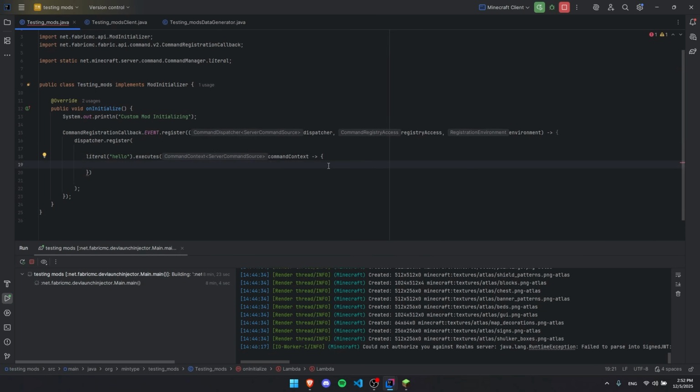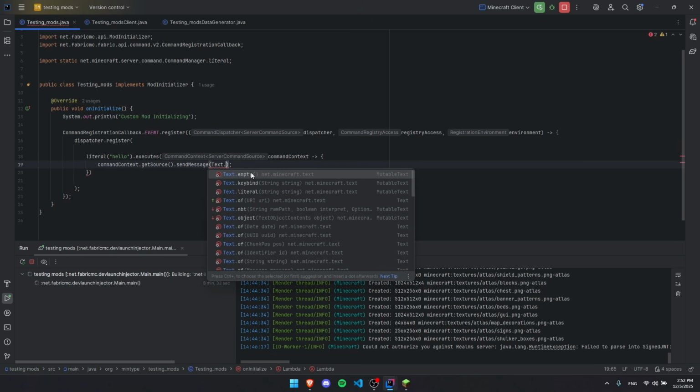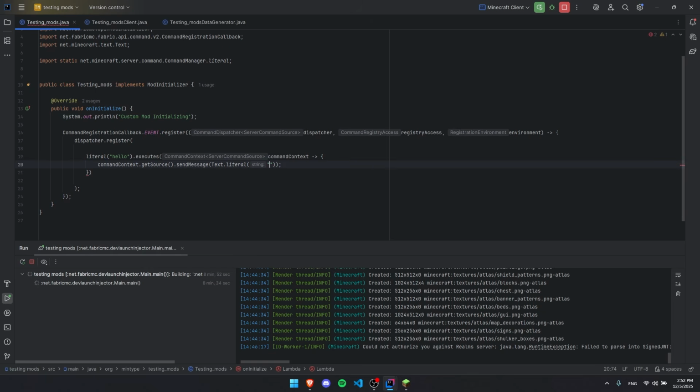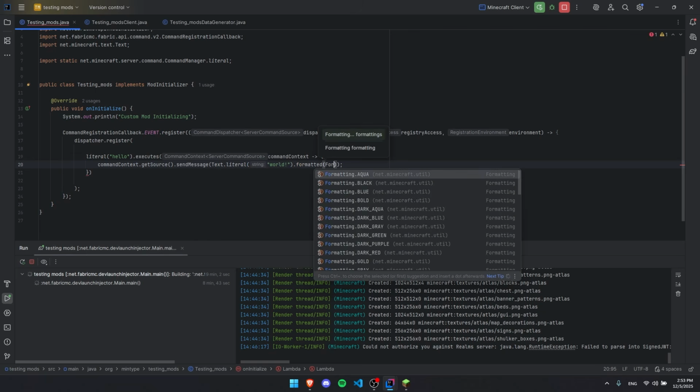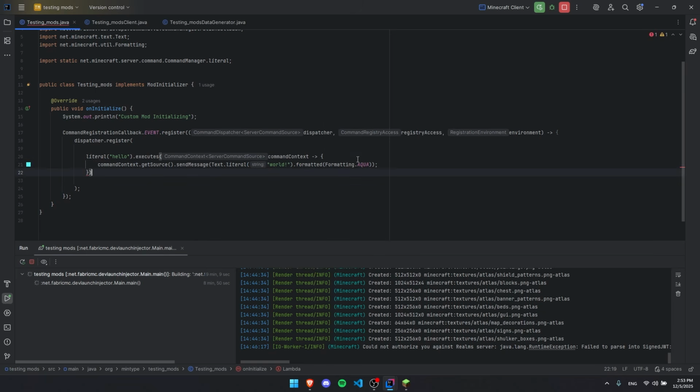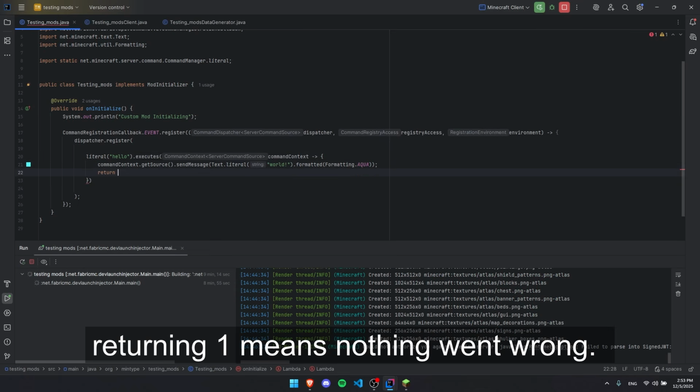Now let's get the context. Command context dot get source. Now the source is whatever just did the command, which is going to be the player. And then let's send message, and now inside of send message let's do text dot literal, and let's send a message, maybe world, and we can even color it if we do slash formatted, formatting dot aqua, and this will make the text aqua when it comes back to the user. And finally let's return 1.